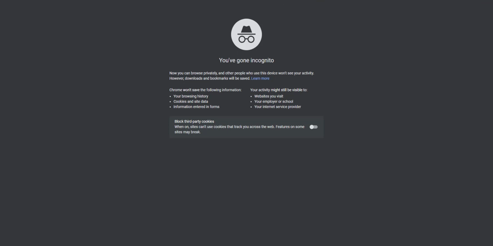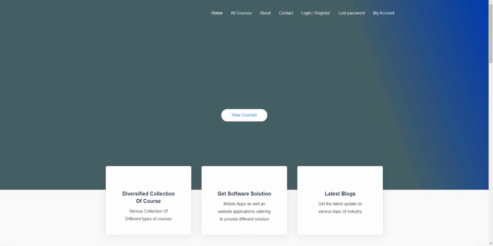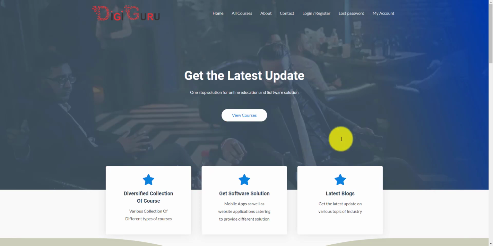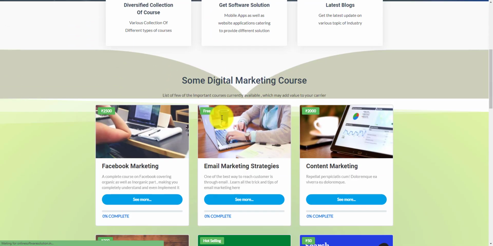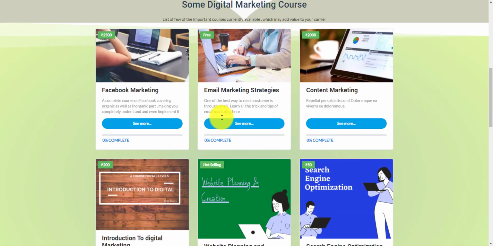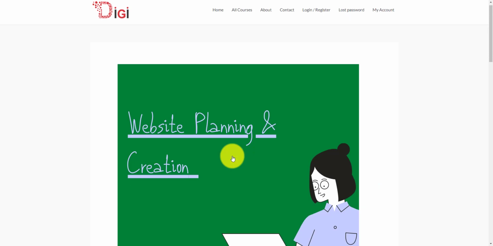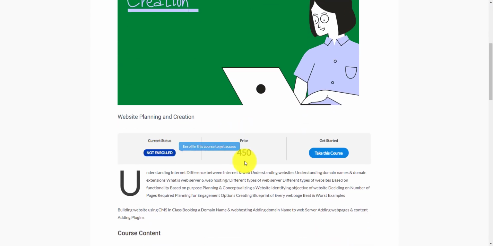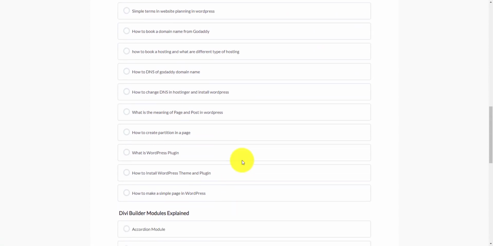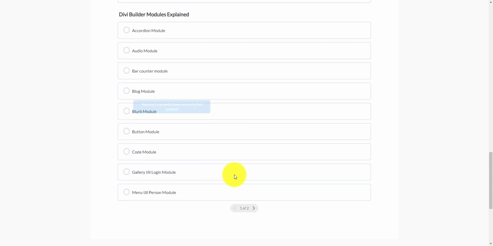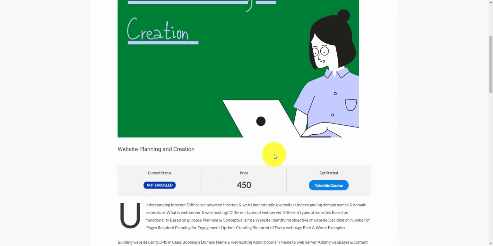Right, so now I'll try to just open my website, and as I'm not logged in, in incognito mode, I would be like a new user. If a new user is coming and scrolling down, and suppose he wants to take a website planning and creation course, so I've selected this one. Now you can see the image is coming with the price, and the take the course option is also coming, and all the points which are present inside the website planning creation course are appearing in front of us.